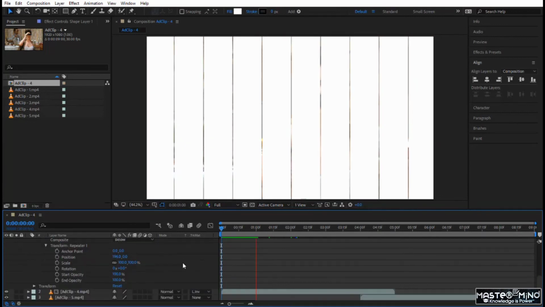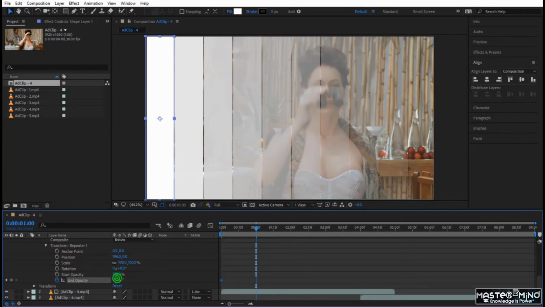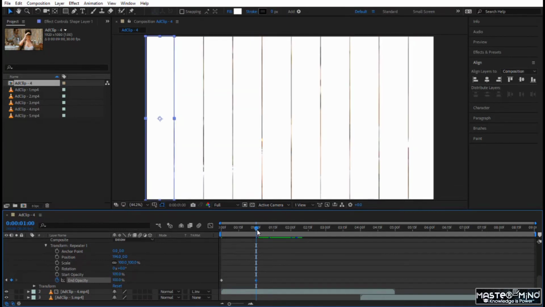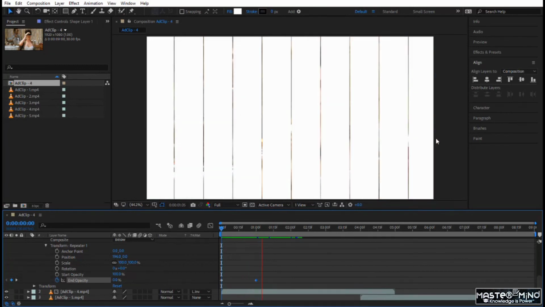To make it more interesting, you can play with the end opacity or the start opacity. Let's keyframe the end opacity at 0% and then go after 1 second, just jump like this and make it 100%. So notice how the animation is a bit different but slightly smoother on the opacity.